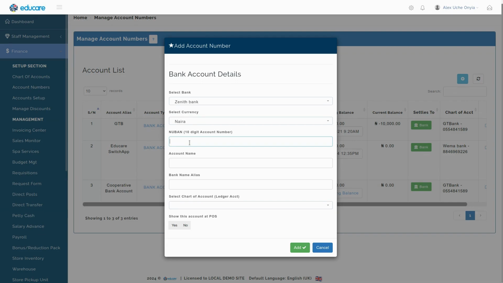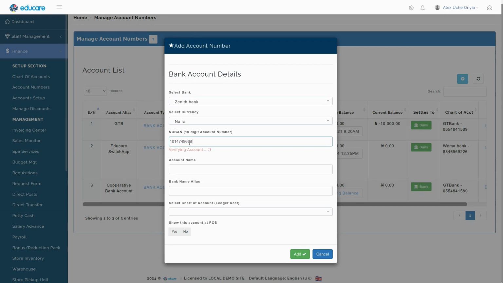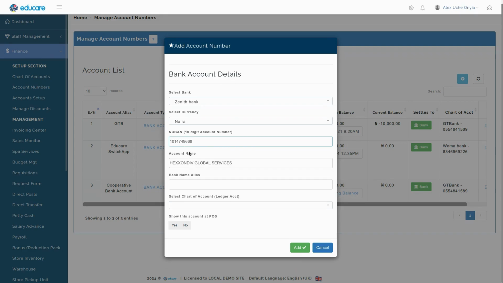And then select the currency and then key in the NUBAN, the 10-digit account number. For instance, 1014749668. One thing you notice immediately is that the moment your number is complete, the system will start the verification process. And if your account number is valid, it will get you the account name that owns that account number. Then from there, proceed to enter your bank name alias.